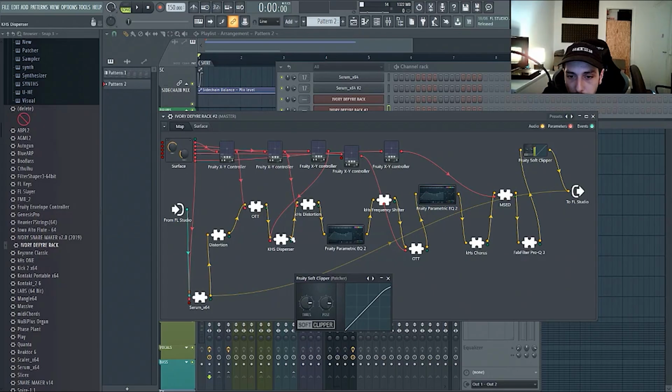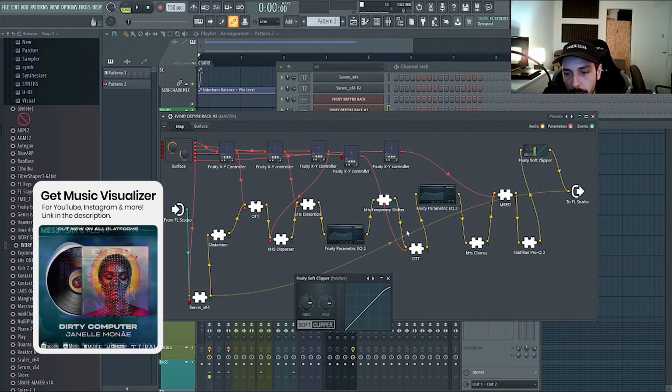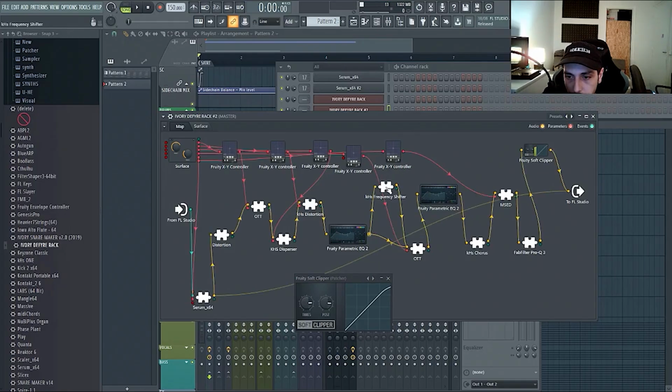So everything is really simple here, just some compression, distortion, EQ. I don't have any crazy plugins that are going to change the texture or the timbre of the sound, except the frequency shifter, but it's not used here. I can actually remove it for now.